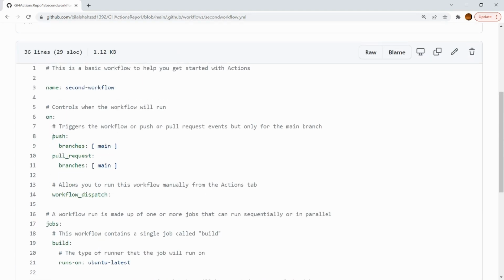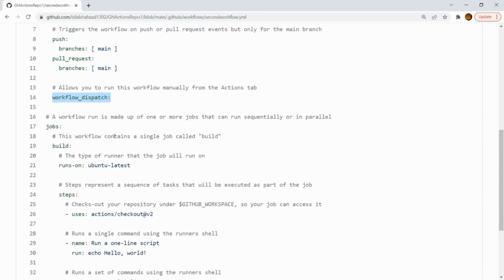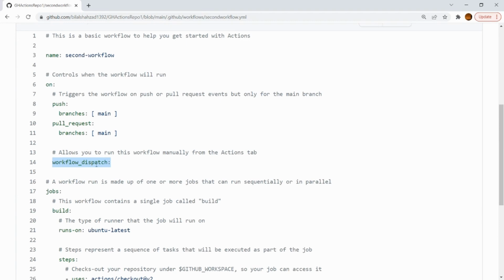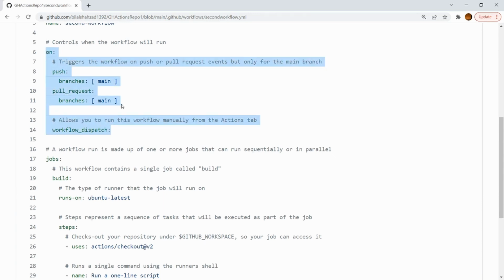So what I'm doing here, I'm saying that this workflow should be executed on push, but for these branches only. When I make any push to the main branch, this workflow will execute. Or when I create a pull request for the main branch, then it will be executed. Okay. And this is another event type, workflow dispatch, which is telling that I can execute this workflow manually. If I want to execute this workflow manually by clicking a button, then I will have to add this workflow dispatch in my workflow file. Okay, I'm assuming that this is making sense.